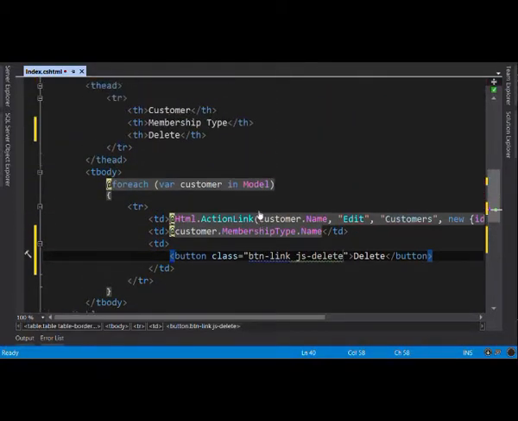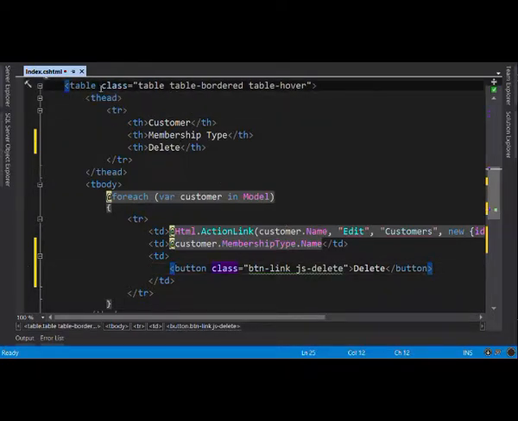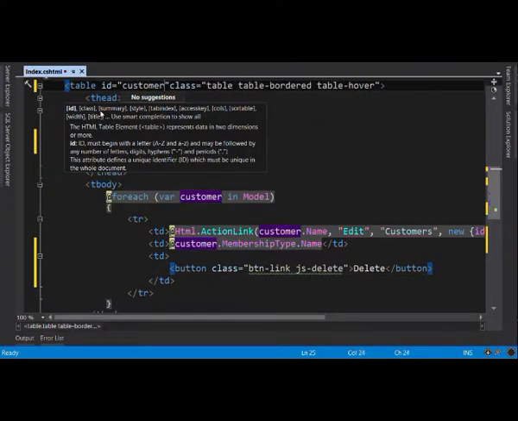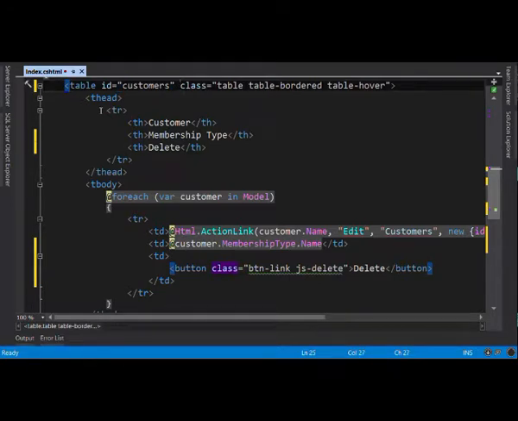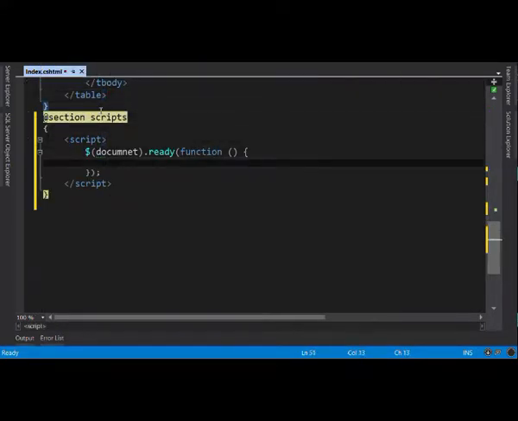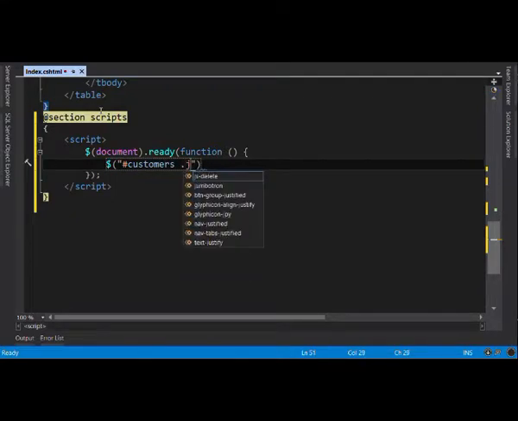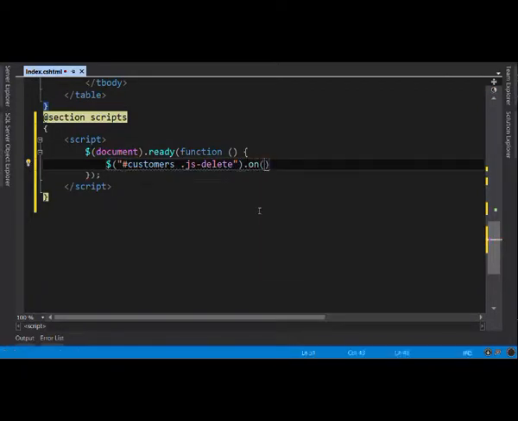Also, I'm going to give this table an ID, customers. And then back to our jQuery code. By the way, I noticed a typo here. Document. Okay. Now we use jQuery, get the customers table, and find all elements with this class, js-delete. Next, we use the jQuery on method to handle the click event, and here's our callback function.